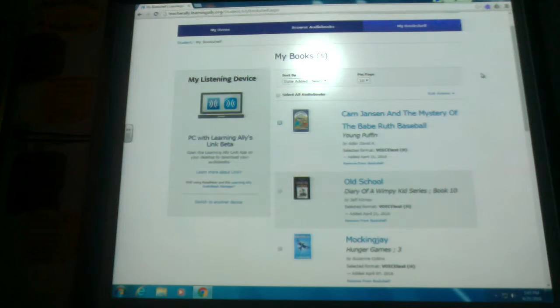Now I want to click on the little square to the left of the book, because I want to actually read this. You can see on the left-hand side in the white box, it shows PC with Learning Ally Link beta. You can open that if you have the Learning Ally Link app downloaded onto your desktop. That's how you would do it. Or you can also do this on an iPad, which is what I'm going to actually do.